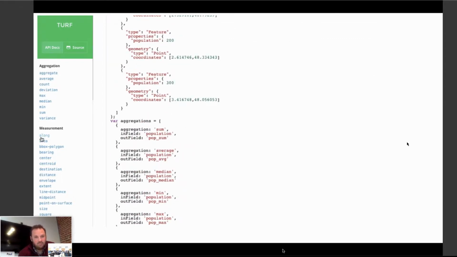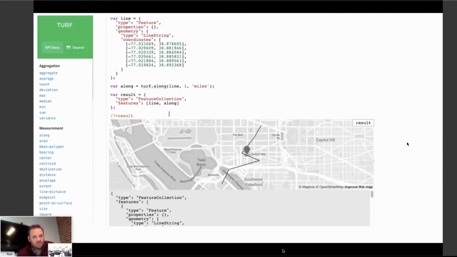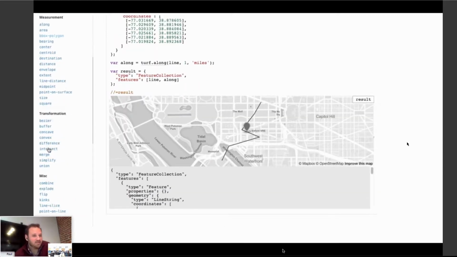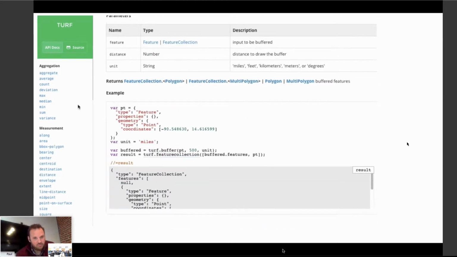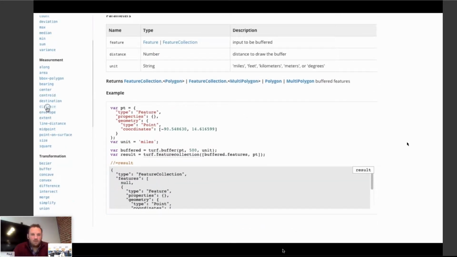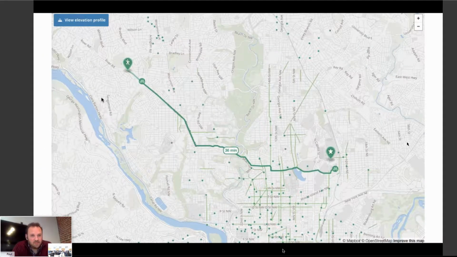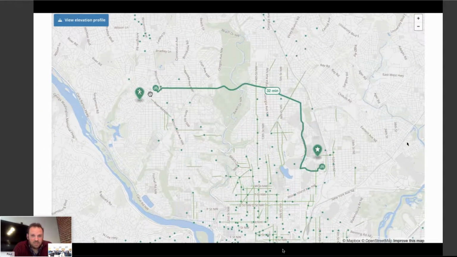And I just have highlighted a few different parts of the documentation here, but I encourage you to check it out. It's like 60 different common GIS routines that you would want to do. One of the cooler manifestations of this, in my opinion, is this bike share visualization.